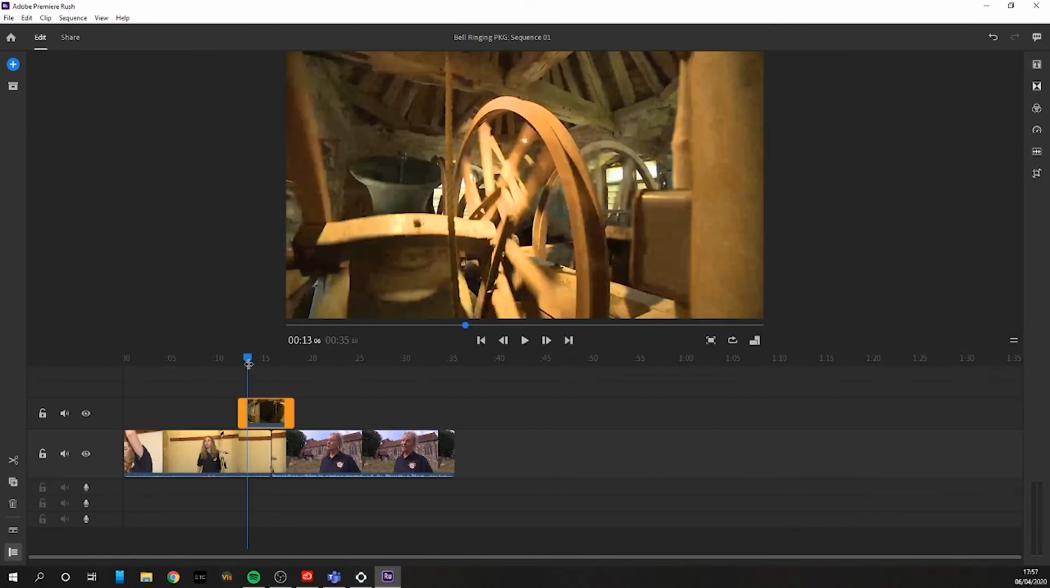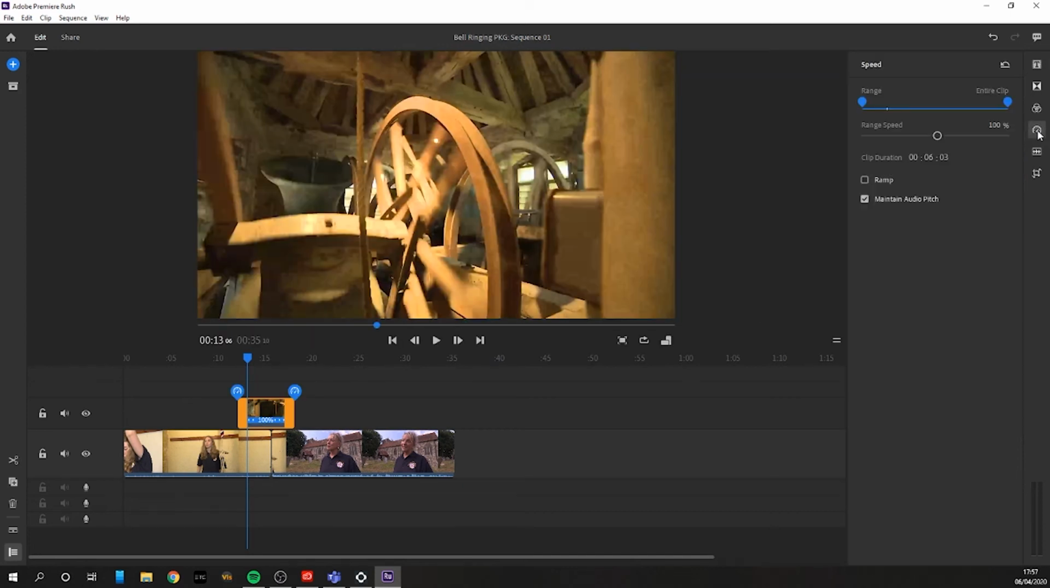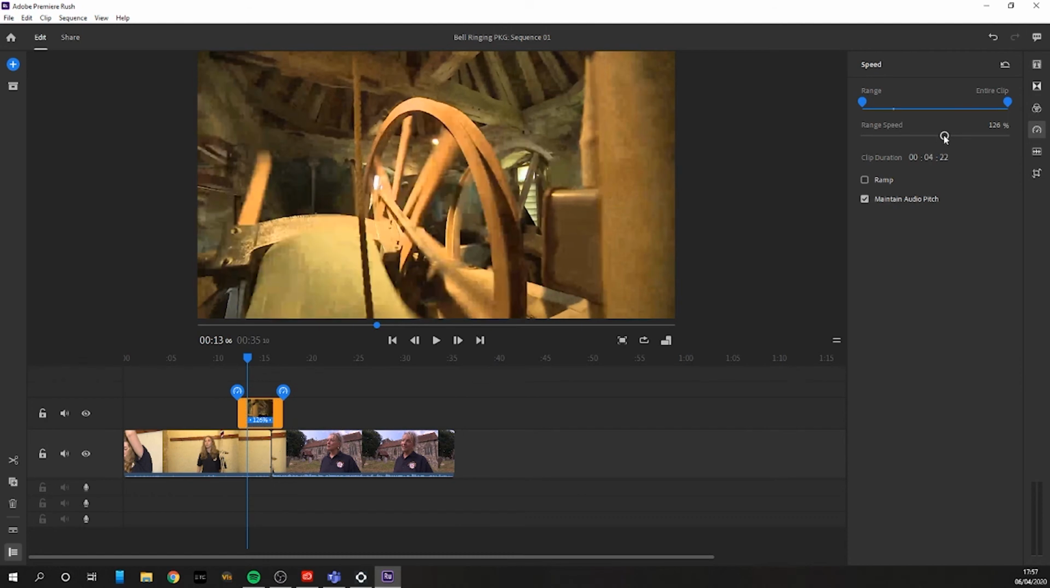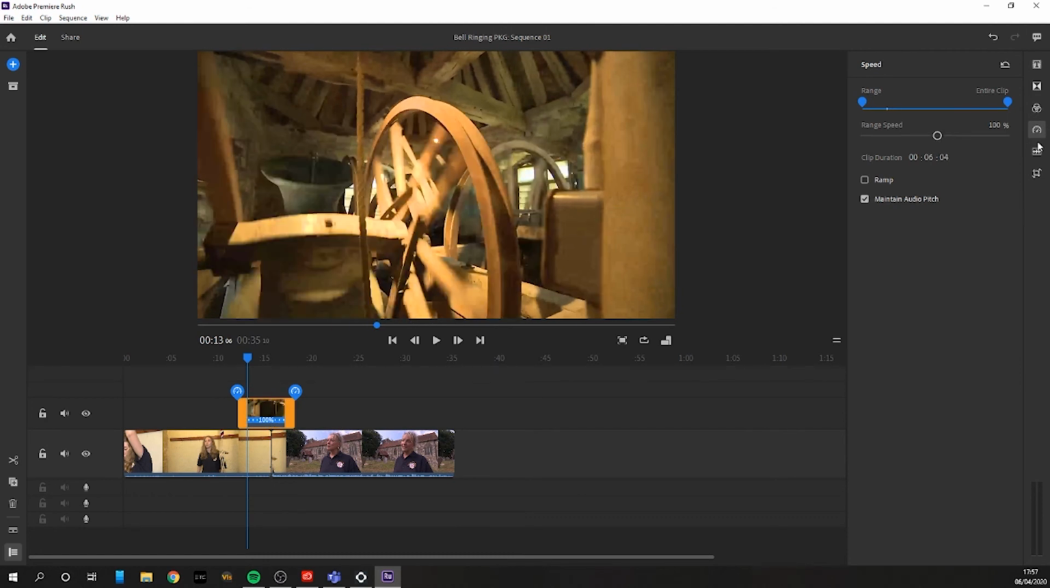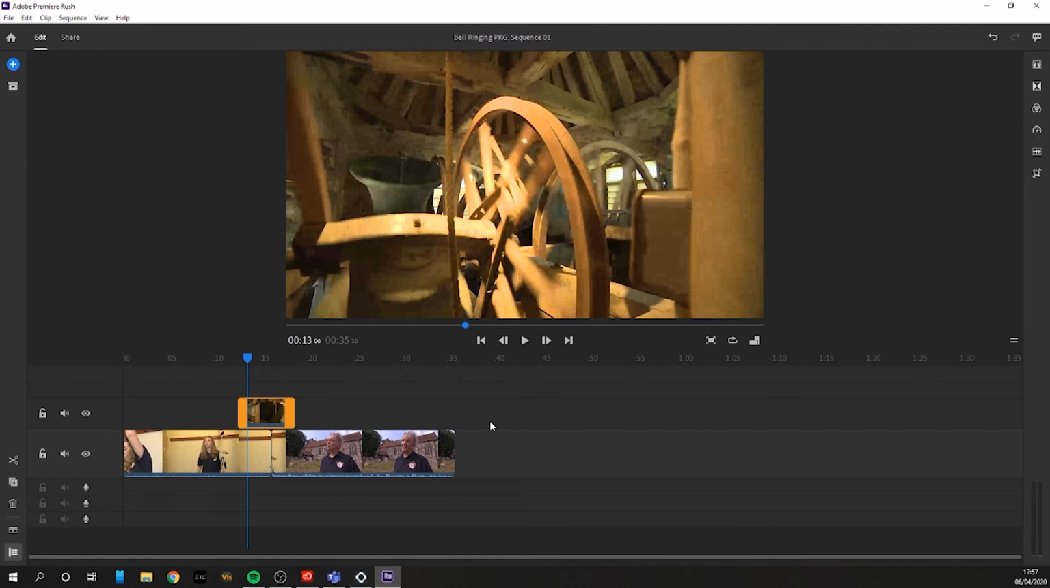One final thing you might want to do is change the speed of your clip, and that is simply done with the speed control, which is Control 4. You can just click on that and you can change the clip speed, so you can slow it down and speed it up to how you prefer. Great, so that is a basic edit.